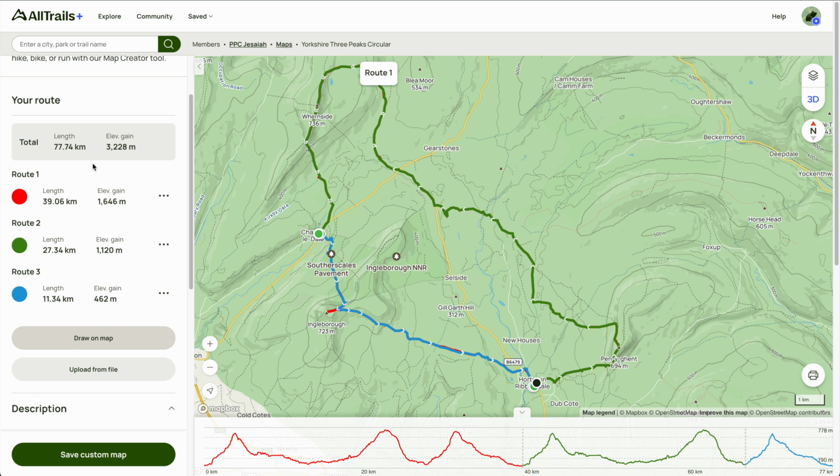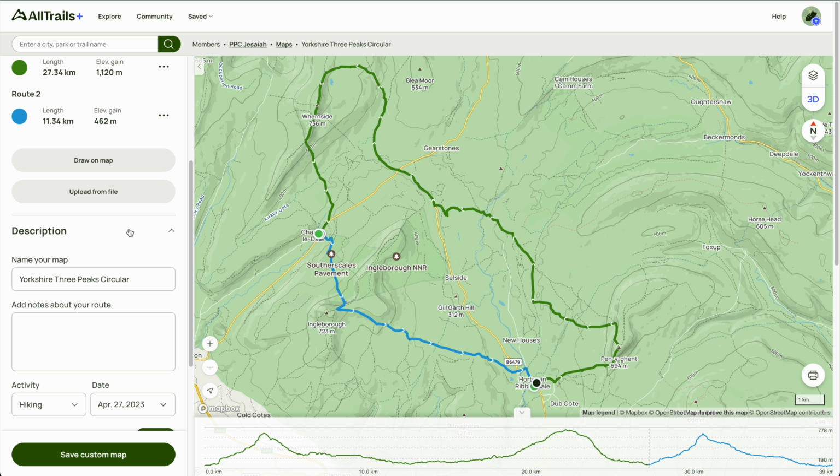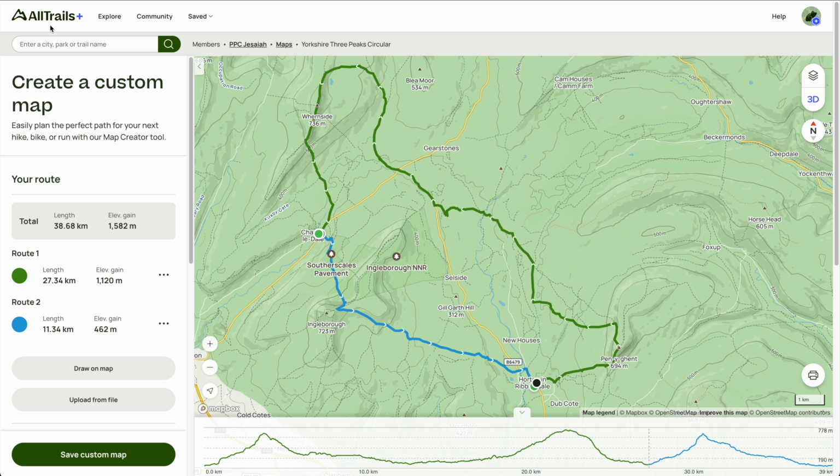Then we have to delete the red one. So all things left are our own map. We have to save our custom map and download it. Import it to Google Map, then download in Google Map. Besides this, you have to download AllTrails on your phone, then download the map again on your phone. After you do all these, you can have a navigation while you are in the wild.